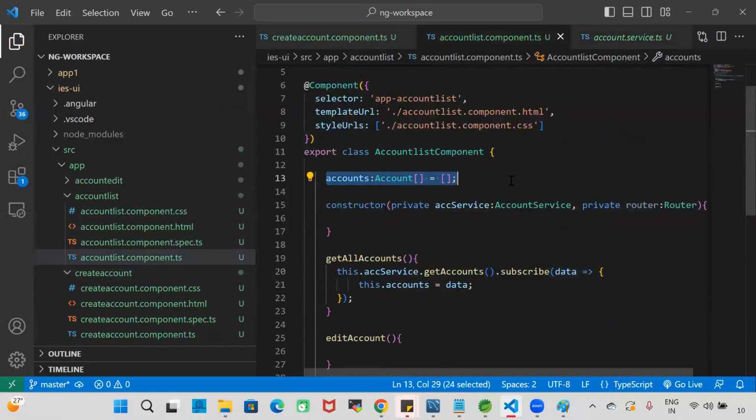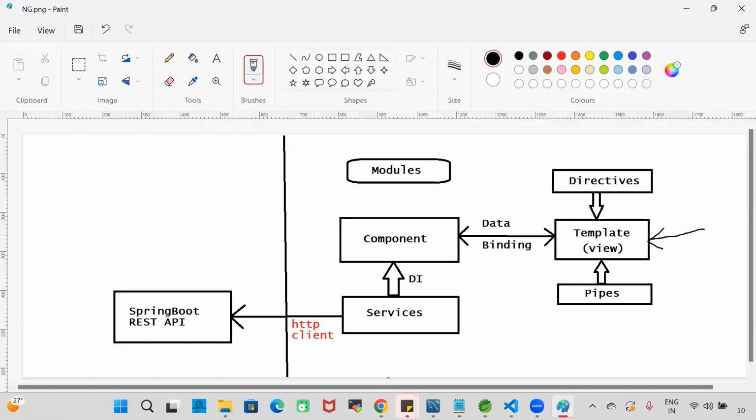This can be accessed in the template using data binding. So I'm calling the service layer method, and the service layer method will give me the data. That data I'm initializing into the current class variable by using this.variable equal to data. Whatever accounts we get from the backend application, we store into a component class variable, so that we can access that data in the template.